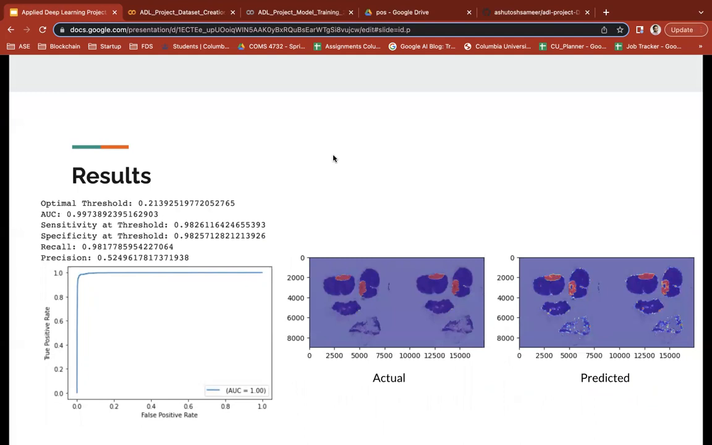Here is again an actual and a predicted patch, which looks quite similar. Our precision here is 0.5 and the recall is 0.98. The optimal threshold found was 0.21.